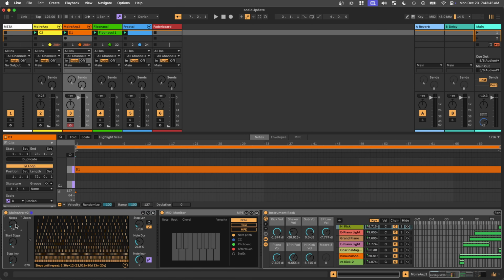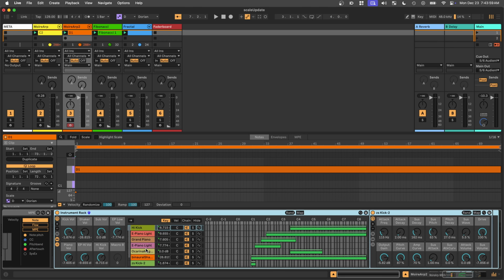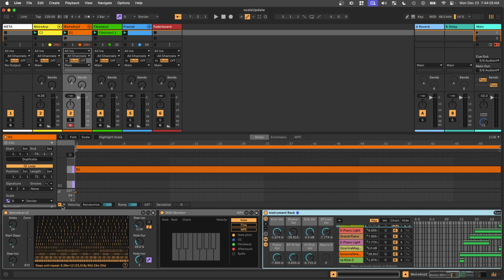And so let's listen to that in a more sophisticated MoireArp setup. So here we've got it set up with 14 note layers. Each note layer is 2 scale degrees apart. We're in D Dorian. That's feeding this instrument rack with a kick drum, a shaker, and some instruments. And let's listen to how that sounds.